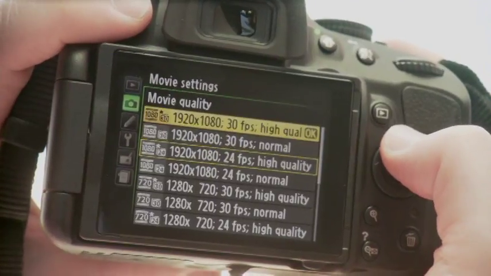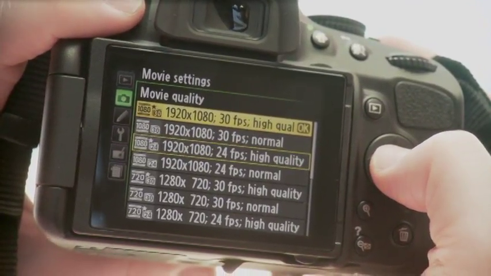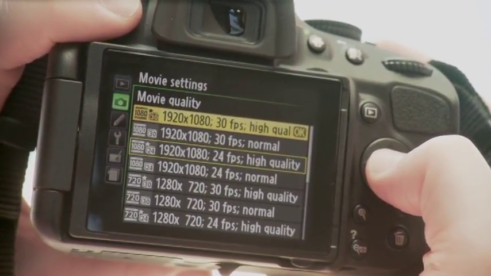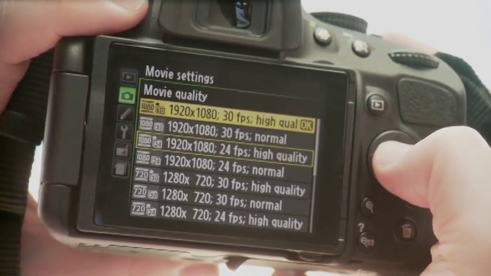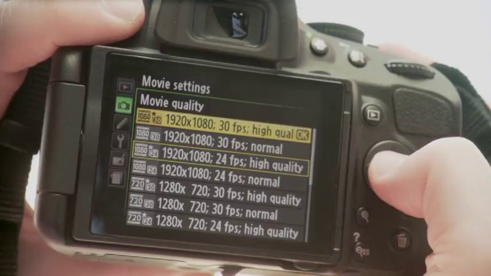You can choose to record in full HD, which is a frame size of 1920 by 1080, as well as some smaller sizes. You can also choose a frame rate of 24 or 30 frames per second, or FPS. 30 FPS is the standard rate for most television programs, while 24 FPS is a more film-like look. I definitely suggest you go through all these different settings and try them out to see how they affect the look and feel of your movies.